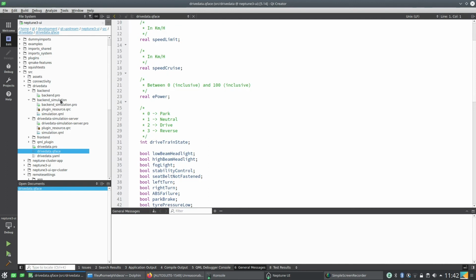But there are also two folders we can talk about. This is backend simulation and backend simulation server. This may be slightly confusing on the first run, but the difference of them is that backend simulation is a simulation which can run inside of the cluster application itself, and the drive data simulation server is a simulation which actually runs on an out of process drive data simulation server. So it's a part of the server. So the advantage of this is that the server can run on its own, and the cluster view just renders and represents the data which is changing on the server side. So it's a more realistic scenario where most of the backend components are running out of process and are implemented separately.